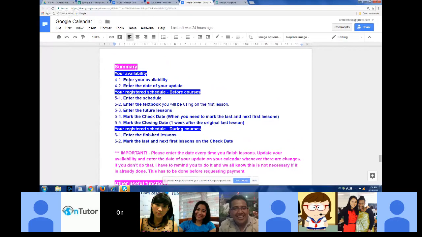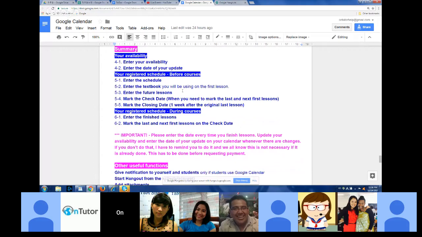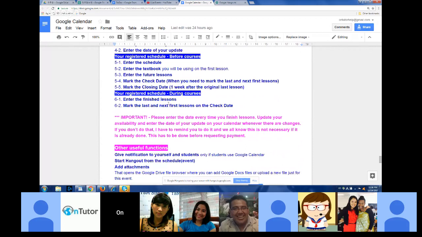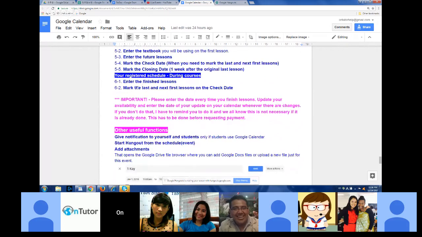And this is the summary. Number one, enter your availability and then enter the date of your update. Once the course starts, enter the schedule, like Monday, Wednesday, Friday at 10 a.m. Enter the textbook on the first lesson and enter the future lessons and mark the check date. You count and then mark the check date and then the closing date. And then once students study, every time they finish classes, you enter the finished lesson and mark the last and next lesson on the check date.